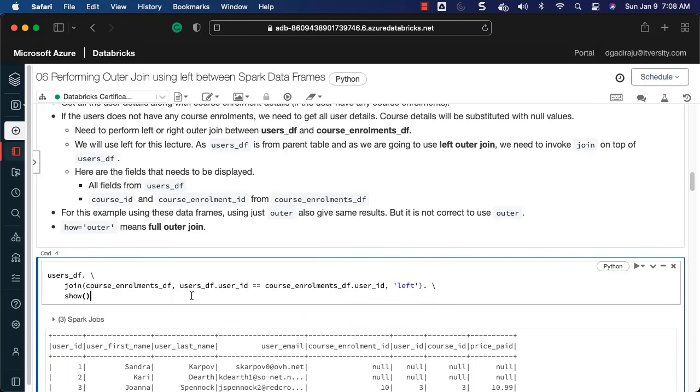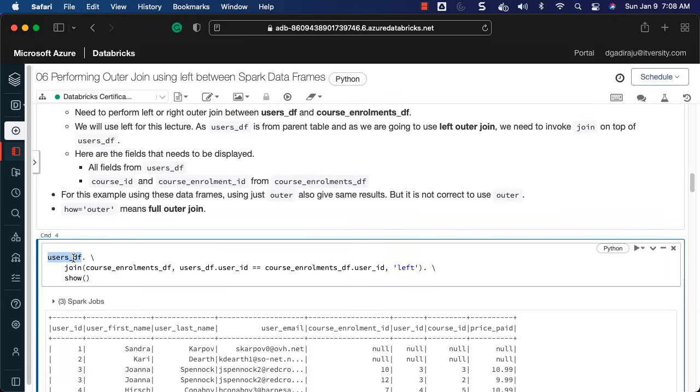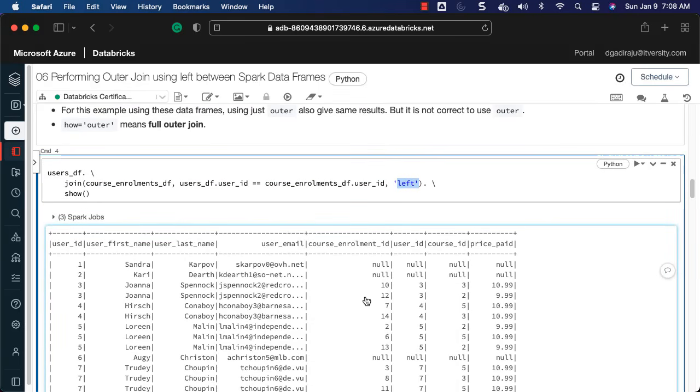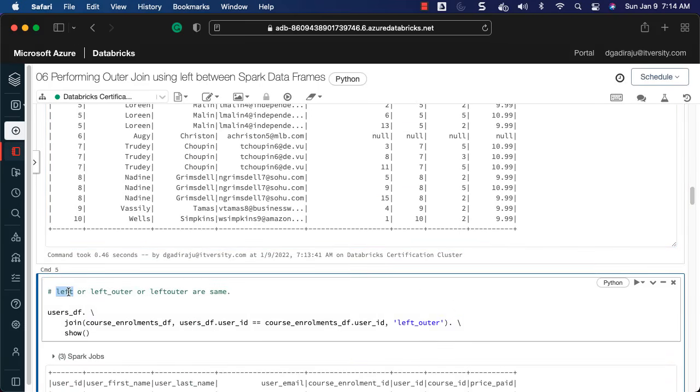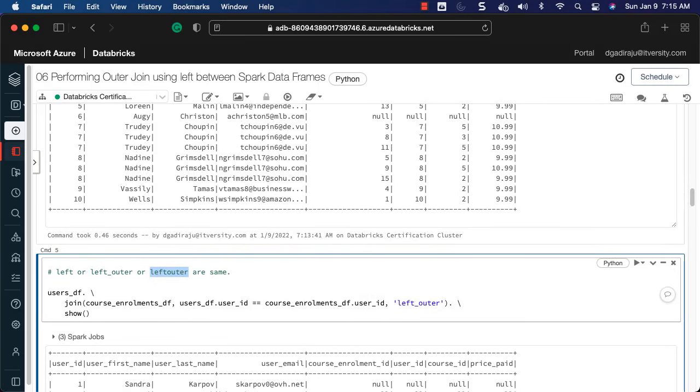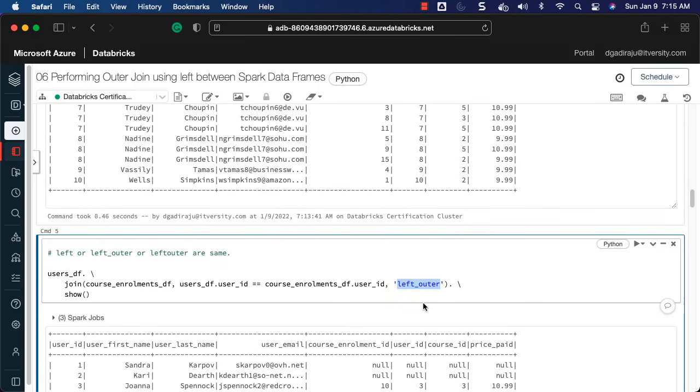That being said, this is the most basic example where we are using the first data frame, which is nothing but users_df, then dot join, then the second data frame, which is nothing but course_enrollments_df. Then we have the join condition. The join condition is a column object here. Then we have left. You can see the results here. We got all the details from users, and also we got all the details from course enrollments. As explained earlier, left, left_outer and left outer are the same. So in this case, instead of using left, we can also specify left_outer or left outer. Even this one will yield the same results.